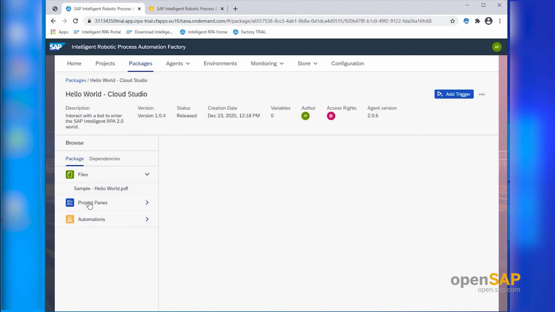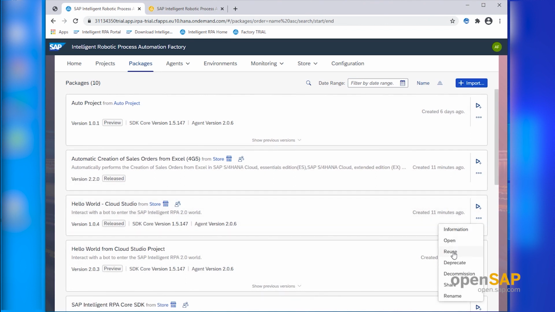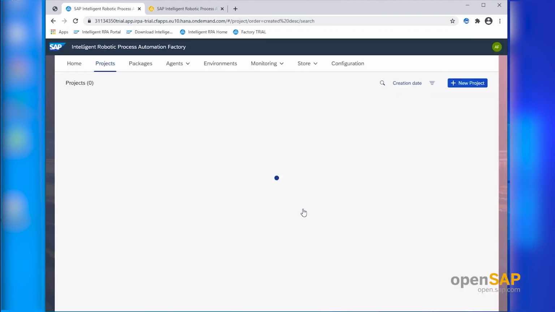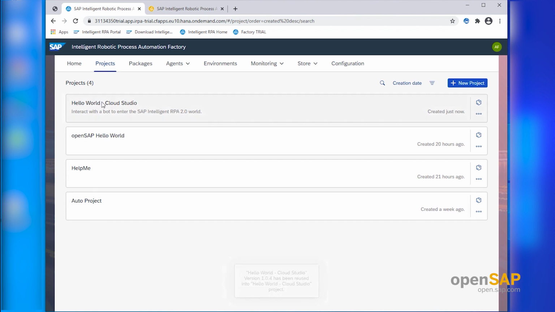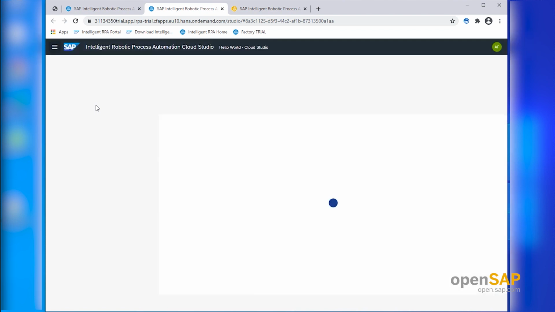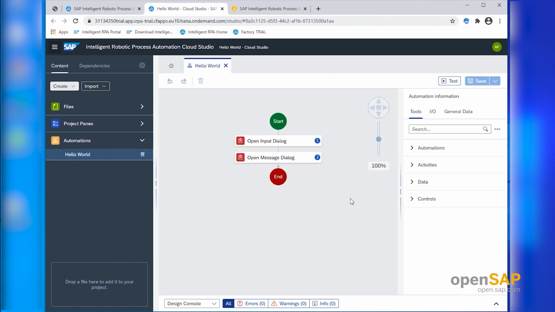We have the files, the project pane, and the automation. And from here, we can deploy directly by adding a trigger, or we can decide to reuse. So this option is available here to reuse this package, and it will create a project automatically. And then this project has been added in our own system. And we can modify this project directly. And that's it.